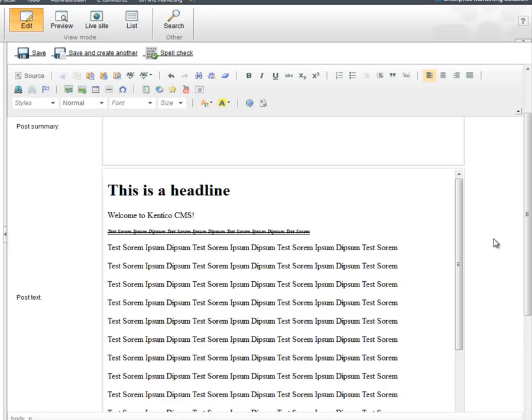The WYSIWYG Editor also gives me the ability to create either numbered lists or ordered lists, as well as justifying. So for example, if I wanted my Welcome to Kentico CMS to be centered, or even right justified, I can do that. Where the editor really starts to get powerful is with the ability to insert links.